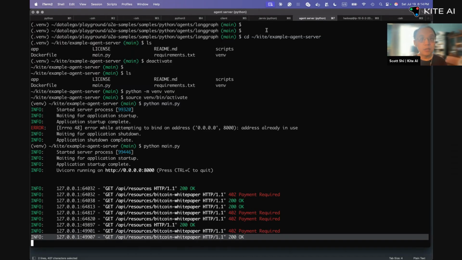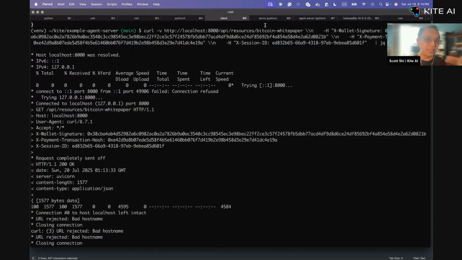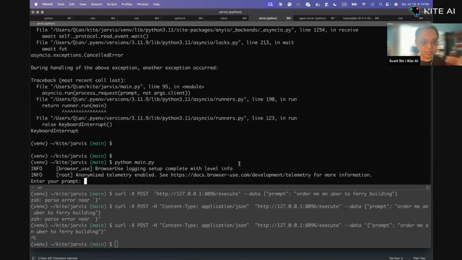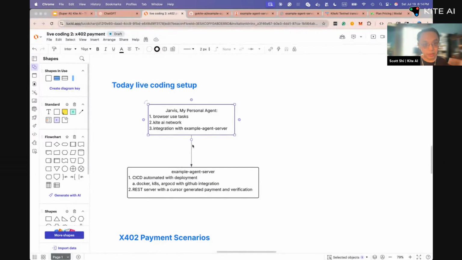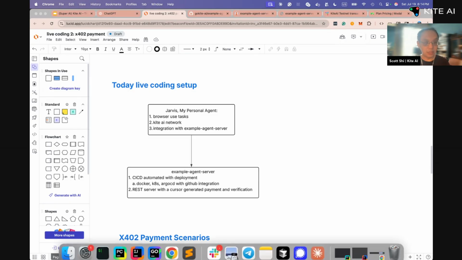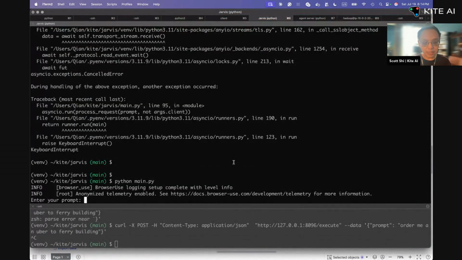All right, so this was manual access. Let's try letting the agent access it. The reason the KiteAI agent is able to do this is that it's integrated with the KiteAI network. It's also integrated with this local example agent server. So it can explore the list of results available, figure out which results you're looking for, and if the result requires payment, it can make the corresponding payment from there. So, okay, let's try this.